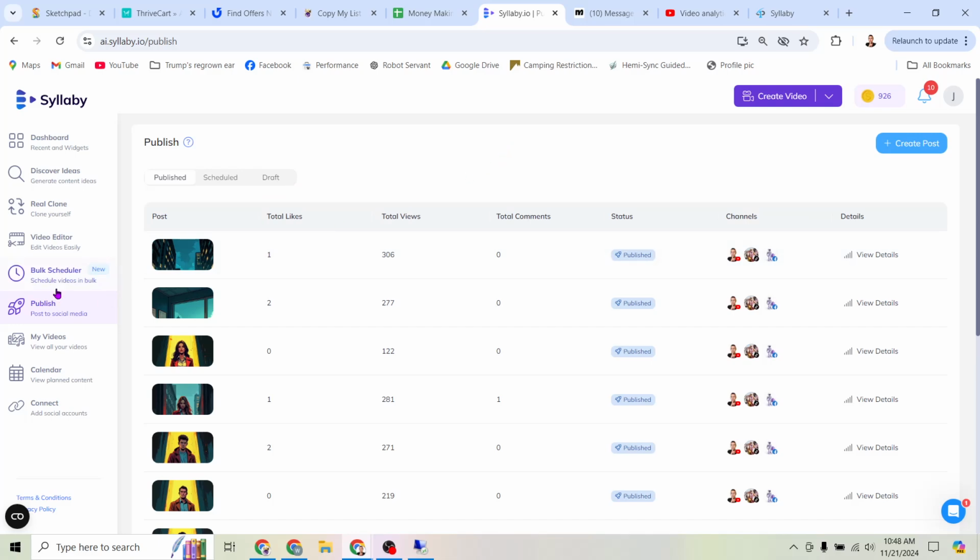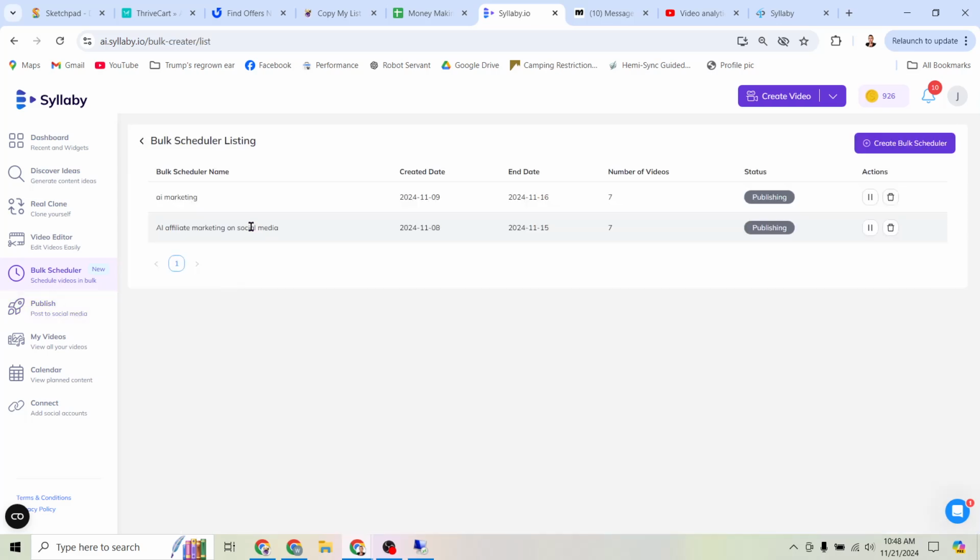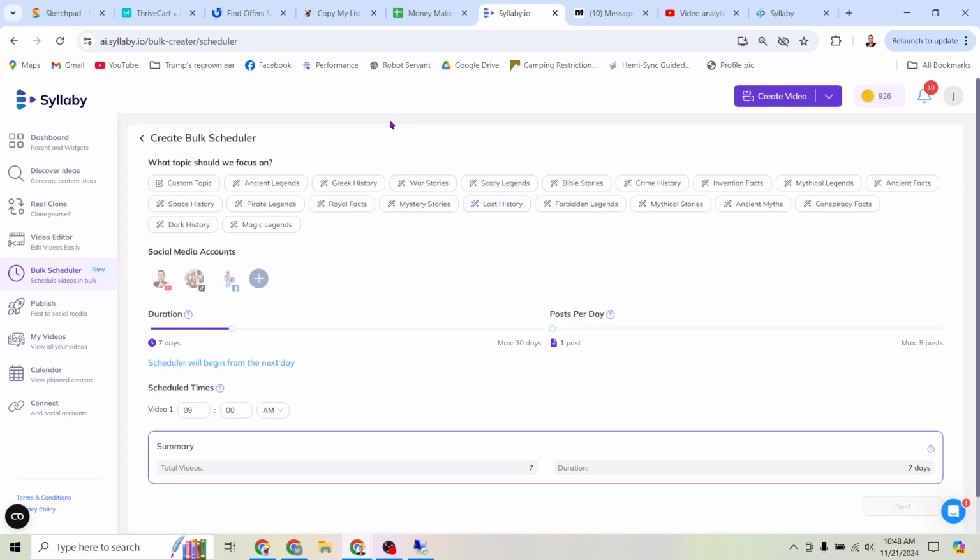Now what's crazy is if you see right above there, there is a bulk scheduler. So if you thought clicking a couple buttons to generate one AI video at a time was cool, you are going to love this. So the create bulk scheduler, what this will let you do is create and schedule up to 30 videos at a time. So you can see I've done a couple campaigns running right now that are posting 7 videos, but if I click create bulk scheduler, you'll see it's the exact same steps here.